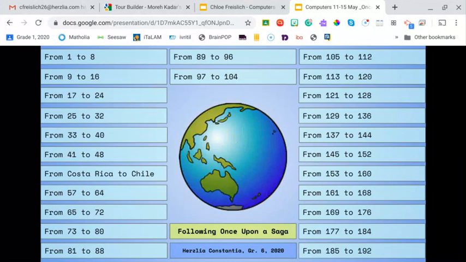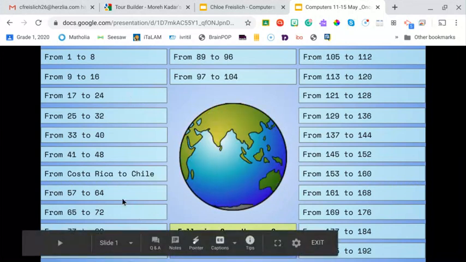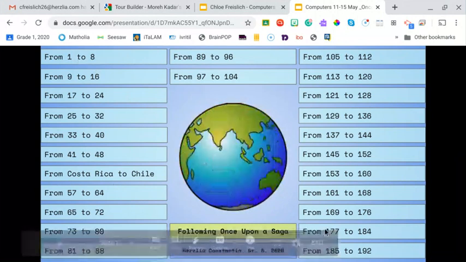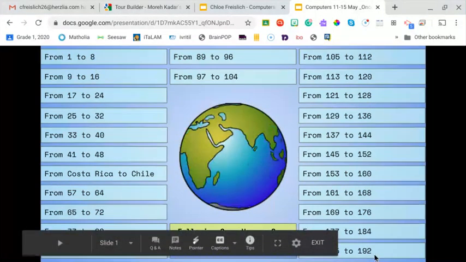Good luck, boys and girls, and I want to see all of that filled up so that we can track Thor's journey from the very beginning to the 192nd country.